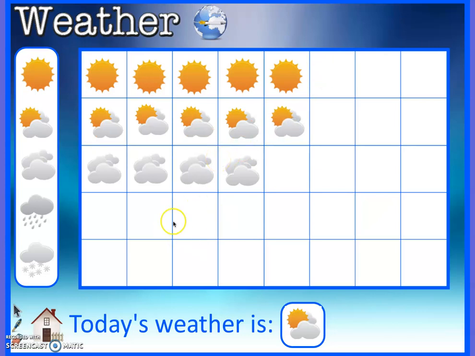Now let's try to subitize this real quick. How many cloudy days? 4, good. How many rainy days? 0, good. How many sunny and cloudy days? This is a tough one. 5. How many snowy days? 0. And how many sunny days? 5. Good job, my friends.